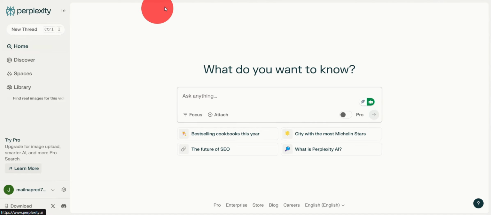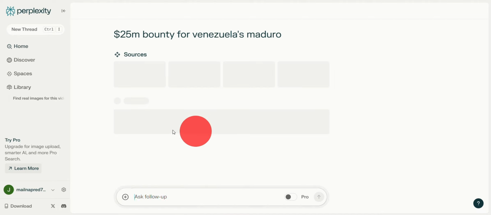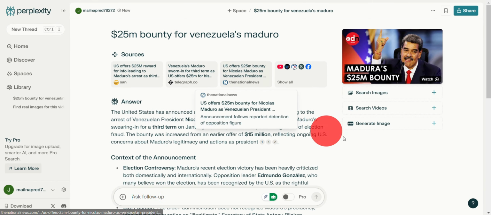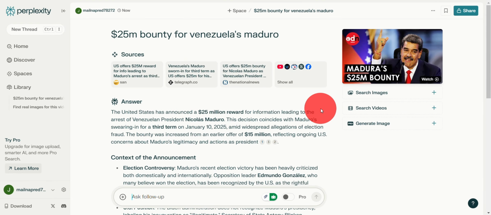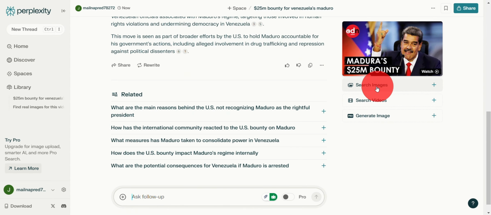From the home, you can just go on the left side to home and you can type in everything. For example, 25 million bounty for Venezuela's Maduro. And you can just type any questions and it will give you a full deep dive answer with all of the services, all of the videos and everything. You can search with videos, generate images or search images.